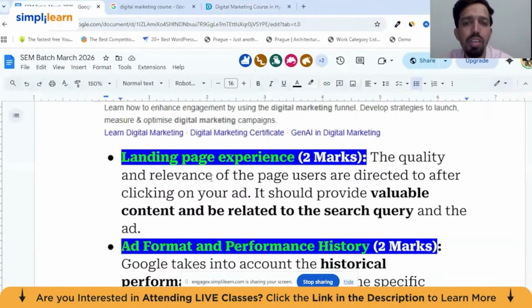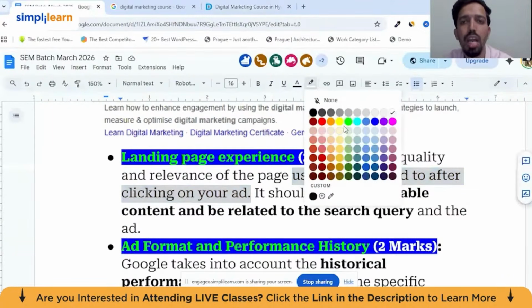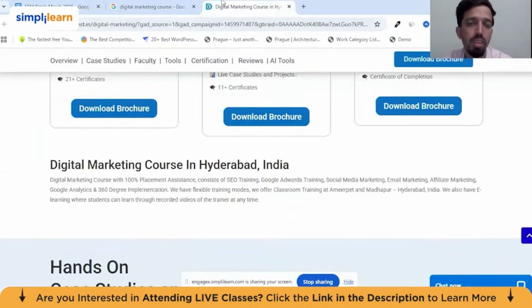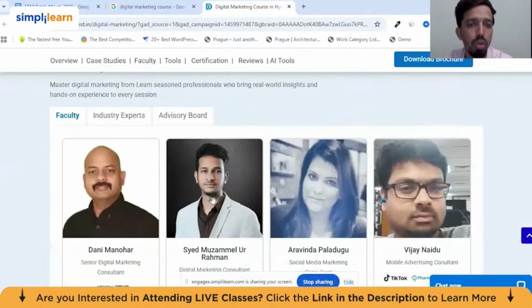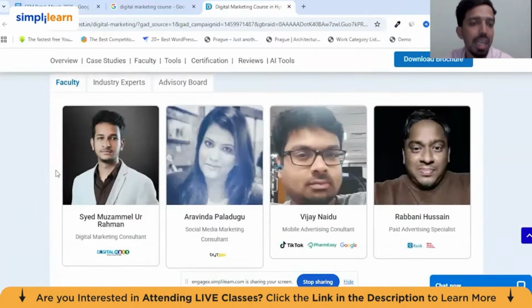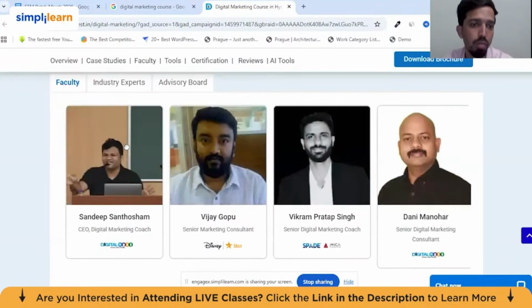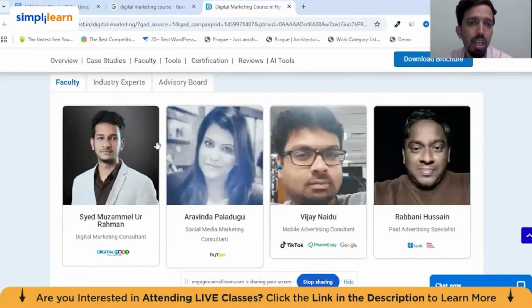So, the quality and relevancy of the page users are directed to after clicking on the advertisement. It should provide valuable content and be related to the search query. Landing page experience is very, very important. You have to design it beautifully so that you are getting connected with the subject. This is very, very crucial for you. Clear on that?